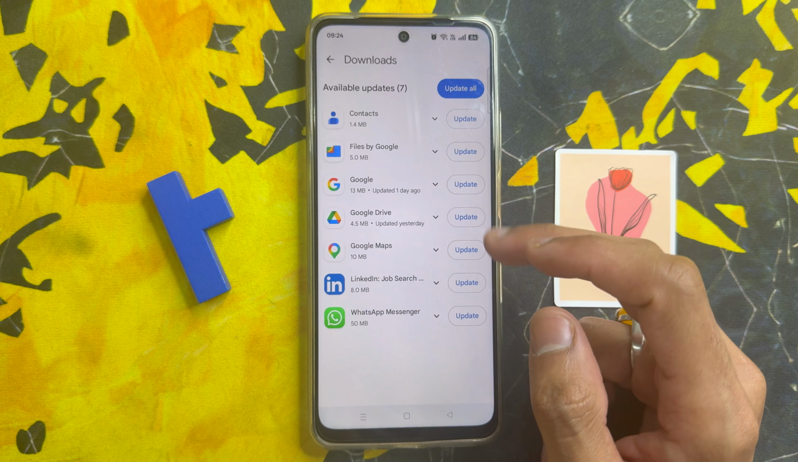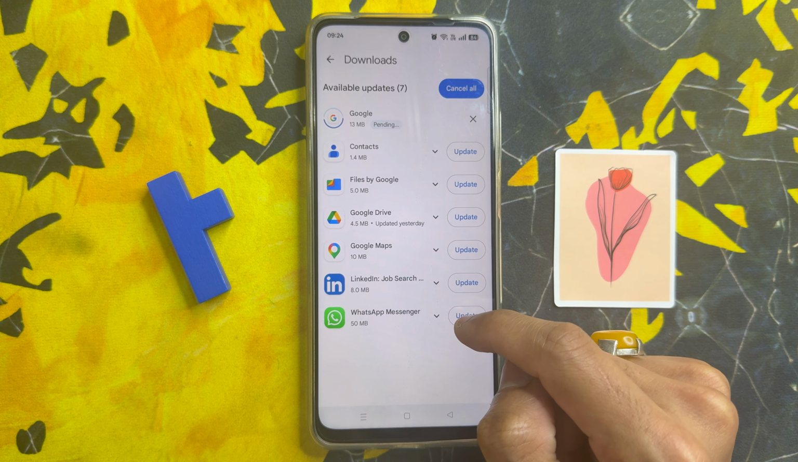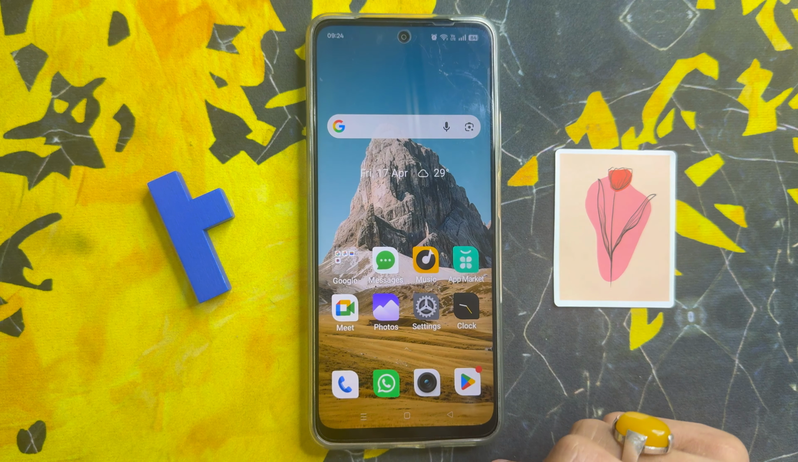For example, this is, so click on update. After clicking on update, you will see your app is updated. After updating the app, you will check if your problem is solved.